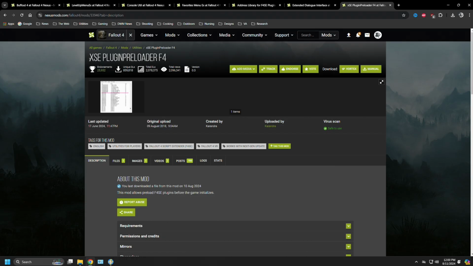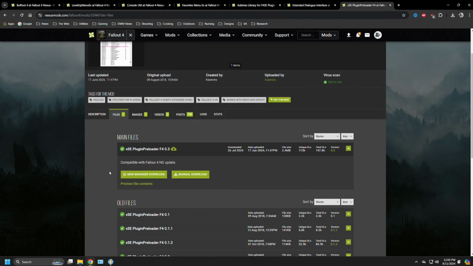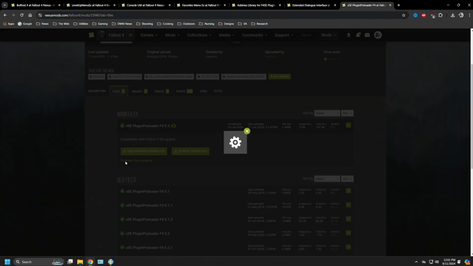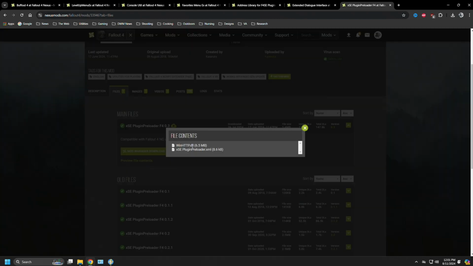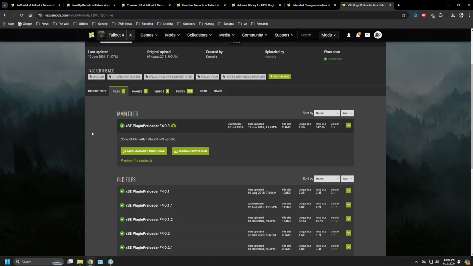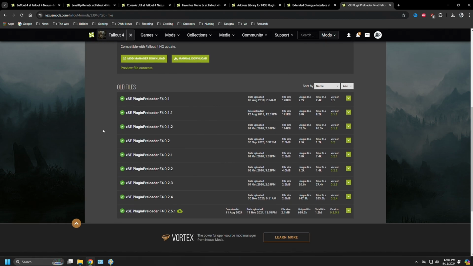iphp.api.dll. Looking at the XSE plugin preloader for Fallout 4, which is XSE, go to the files, there's something very important you need to see. Right at the top, the main file directory is XSE plugin preloader 0.3. That's version 0.3. It is compatible with the Fallout 4 Next Gen Update. When you look at the file contents, WinHttp.dll. This is the newest version. I remember this file from when I had the Next Gen version of Fallout 4 running. The version you need for 163, the pre-Next Gen version, is all the way down here at the bottom.